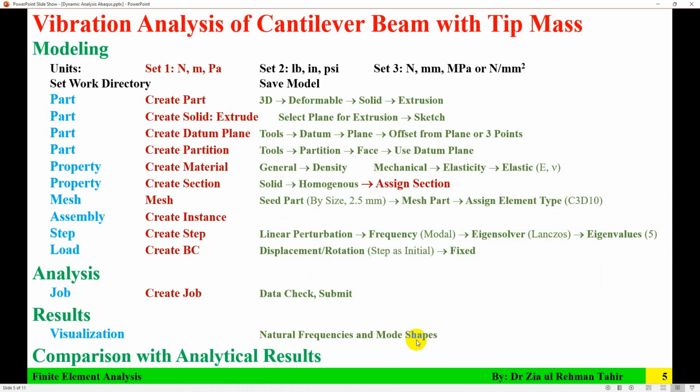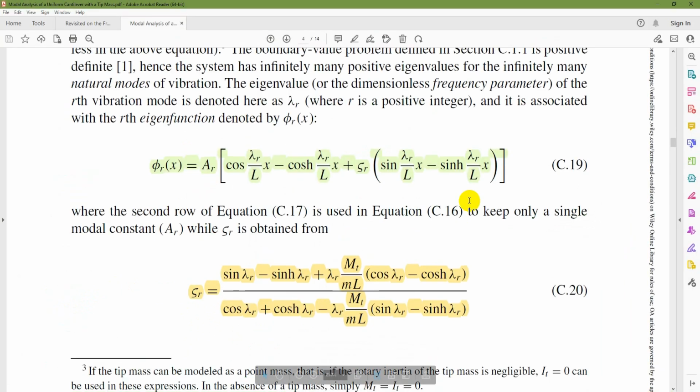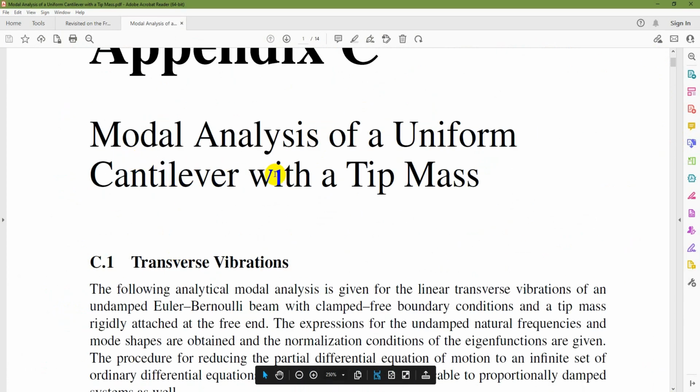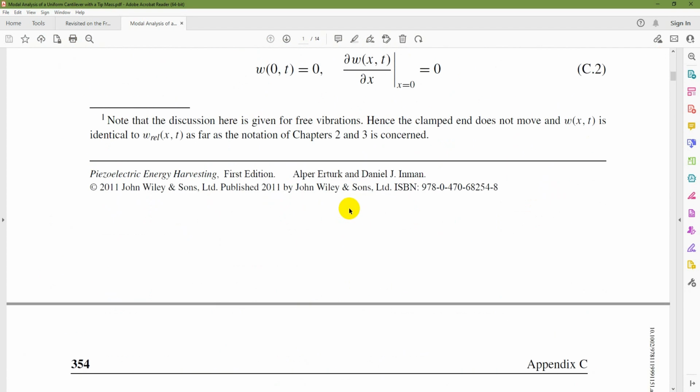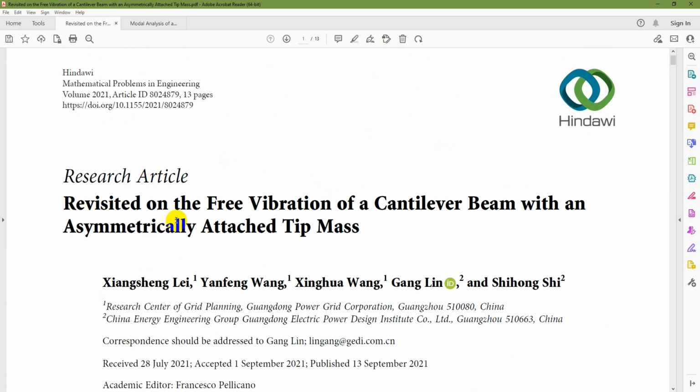Finally I compared natural frequencies and mode shapes with analytical results. The analytical results are from Appendix C, modal analysis of a uniform cantilever beam with tip mass, from the book Piezoelectric Energy Harvesting, first edition, published by John Wiley and Sons. The other one is compared with the research article, Revisit of free vibration of a cantilever beam with an asymmetric attached tip mass.